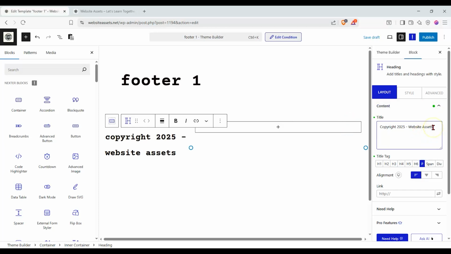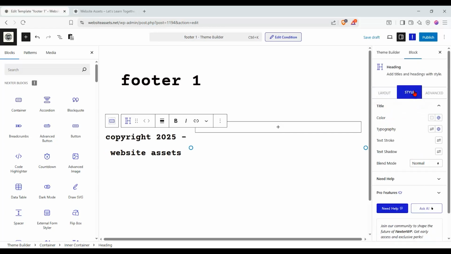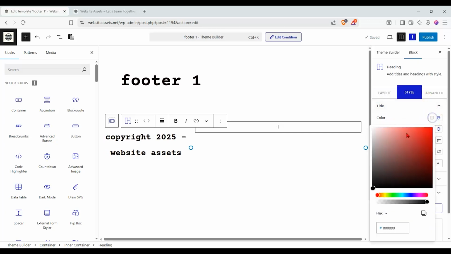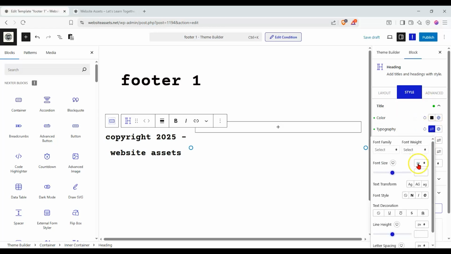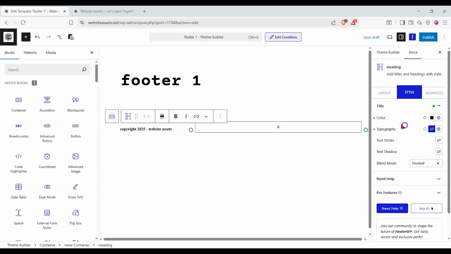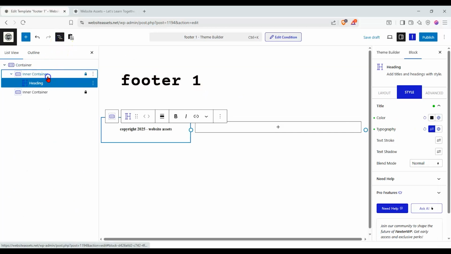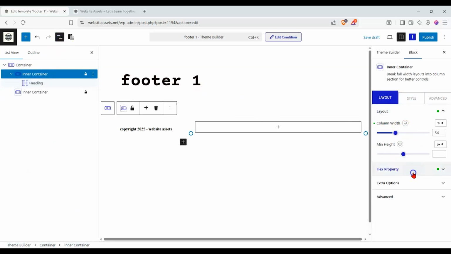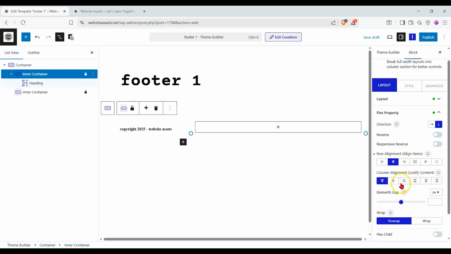Okay, and then let's go ahead. Oh, we can also put a link on this, but let's center all of this up. Let's change the style to be a different color. Okay, let's keep it black. For typography, let's set it to a percentage, and let's change the font to Times New Roman. Okay, make it bold. Change the percentage to this. Okay, and then let's head over to our container here and make sure that it's all centered and lined up.